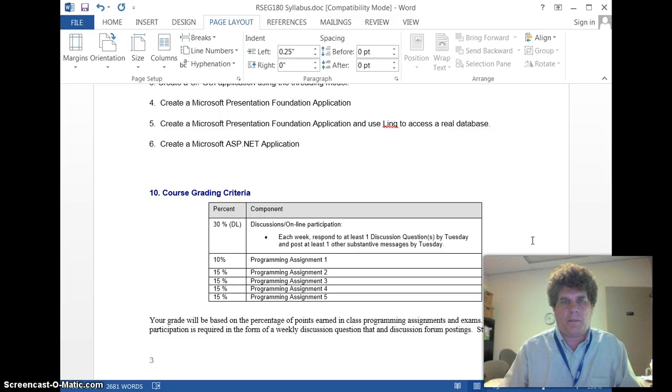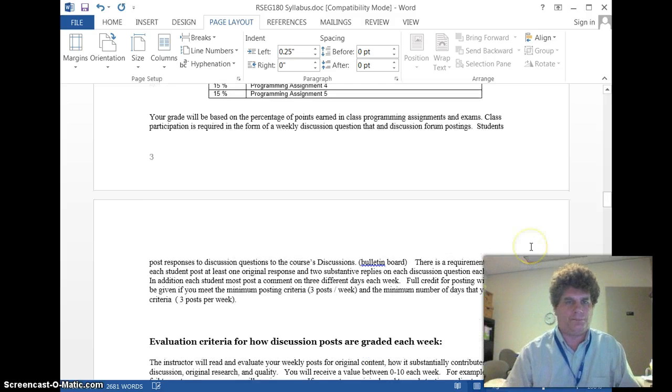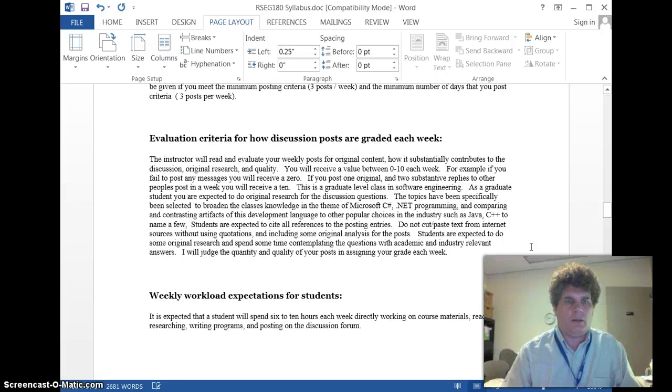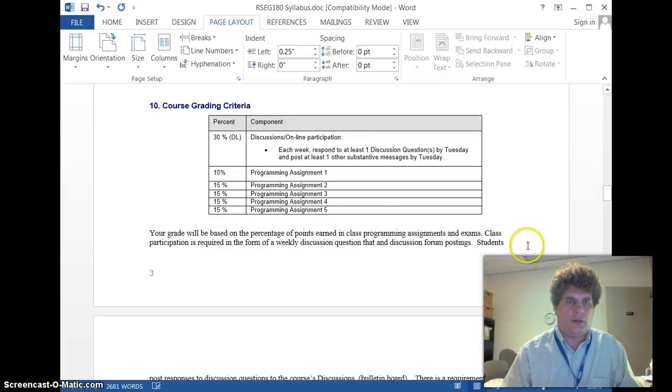So instead of just an opinion, you can have an opinion and that's not a problem, but you should have some original work or some cited work. It could be web links, it could be book references, but you are expected to do some research on the discussion questions. The grading, I went through the grading. The bulk of the grading, 30%, is the discussion, online participation.